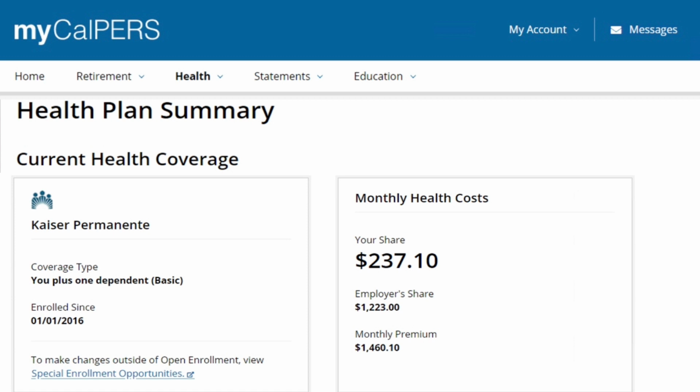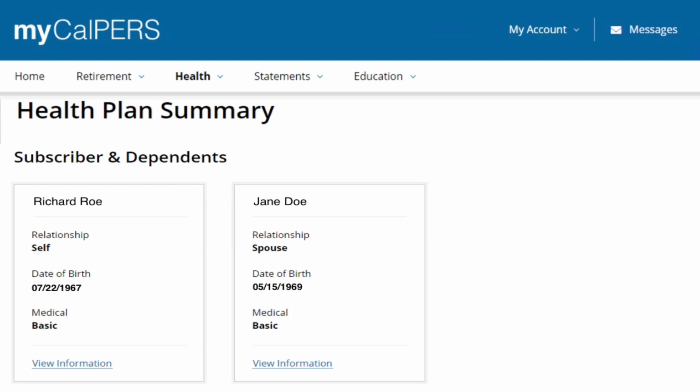Let's take a look at the Health Plan Summary page. This shows you a lot of information about your current health enrollment and dental enrollments, if applicable. The page shows what plan you're currently enrolled in, your share of the premiums, your employer's share, and the total premium. And when you scroll further down, you'll see who's currently covered on your plans. This is a great way to get a real-time view of your health enrollments.